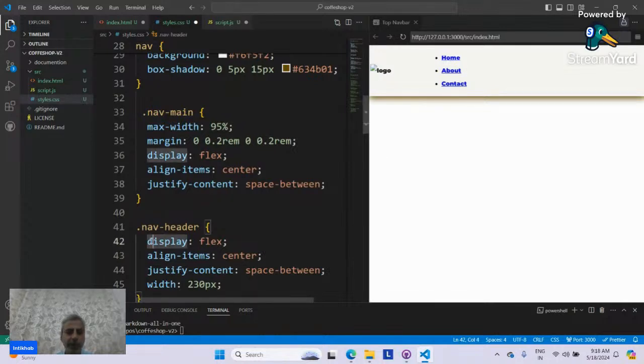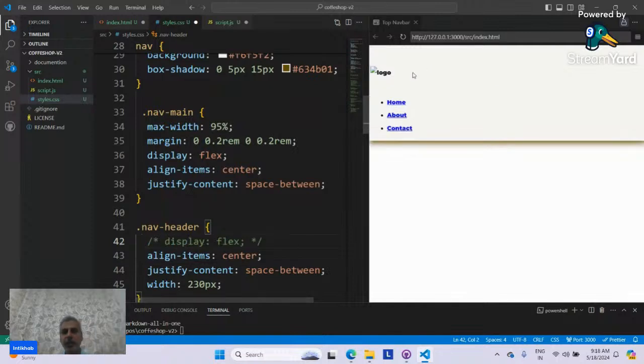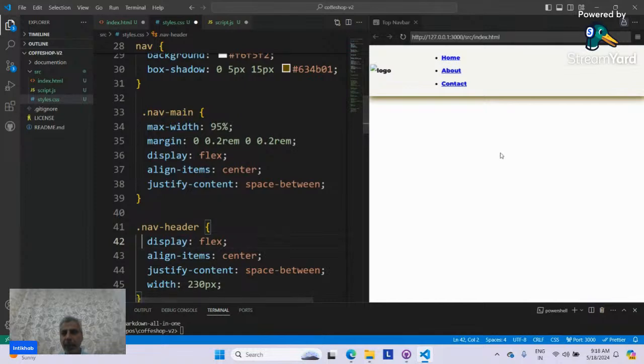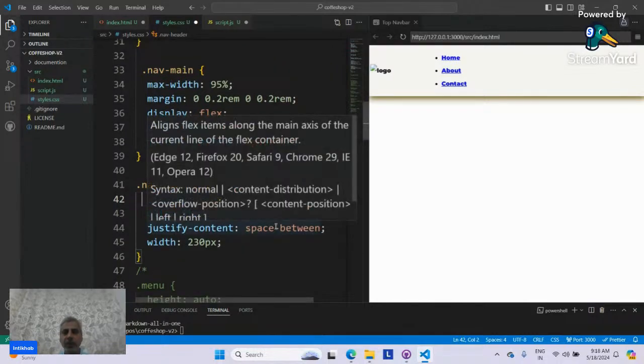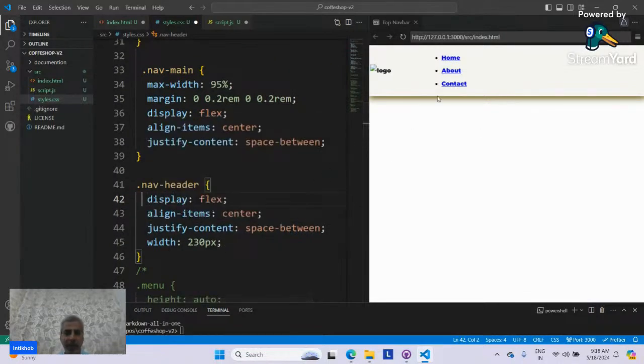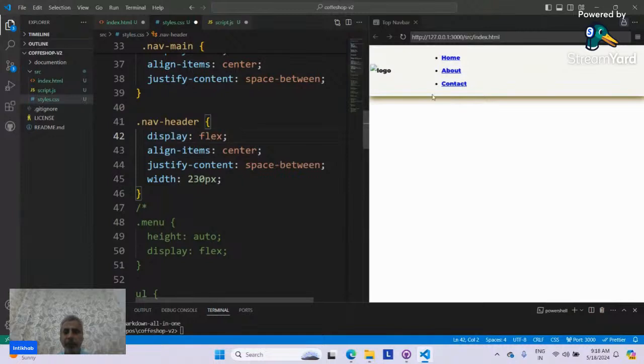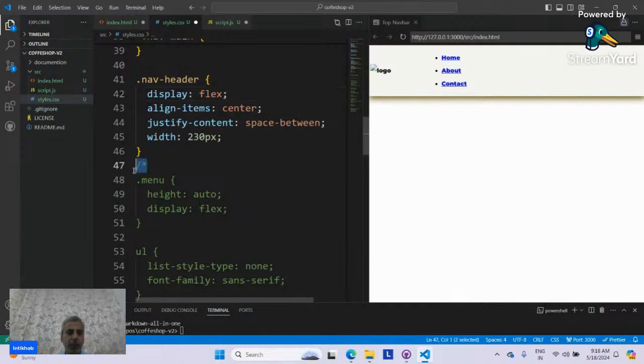Now if I comment out this display flex, you will see that the data will be shown in rows. If I uncomment it, it will be in columns. Okay, so this is how the style sheet is applied on the navbar. Now we have the menu here. Still the links are in rows. Let me place them in columns. Let me remove the comment from the style sheet.